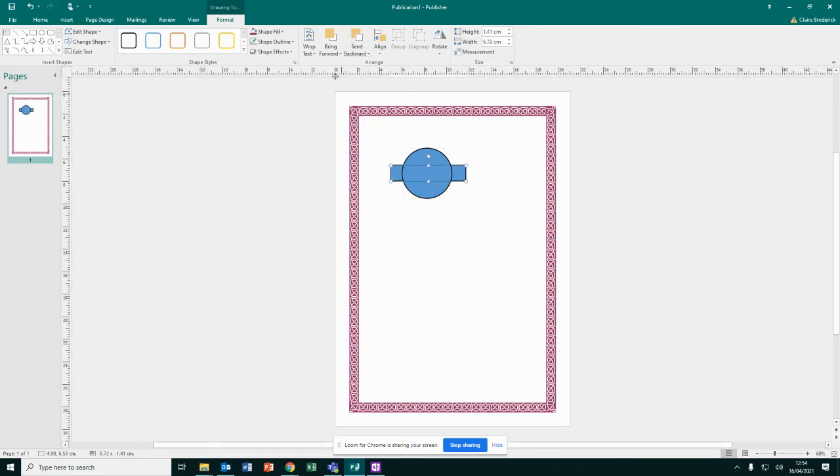You also have the option up here to bring forward. Now, if you start using lots of different shapes, I'm going to just put a square in here as well, just to show. Okay, so can you see that's right at the front. If I want to send backwards, there's two options. There's send backward and there's send to back.